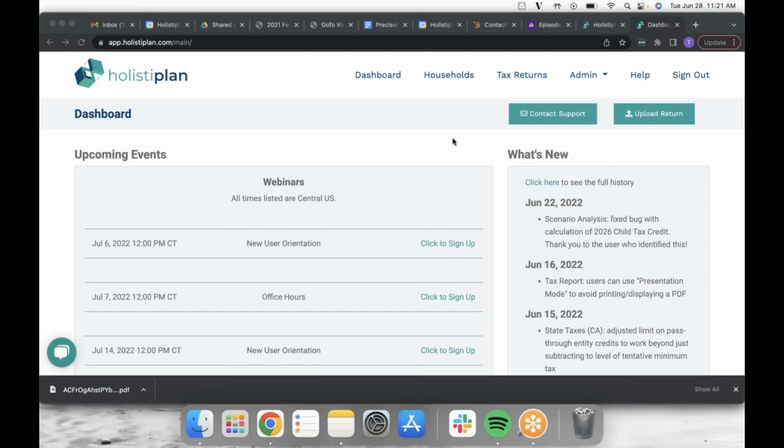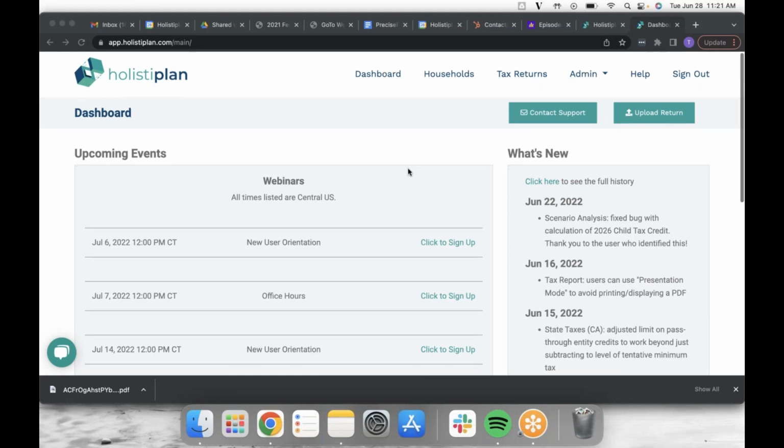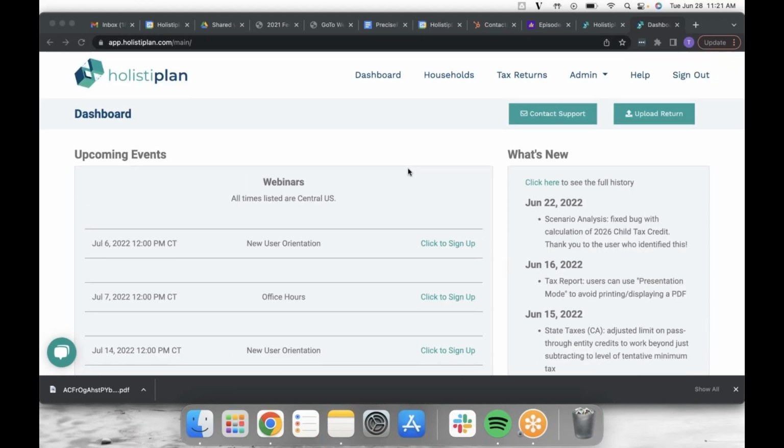Okay, so I love that PreciseFP allows you, the advisor, to collect that information from the client ahead of time. So if you wanted to, you will already have that 1040 paperwork ready to go. So what you do is you would download that out of PreciseFP and quickly upload it into Holistiplan. There's a few items I want to show here.